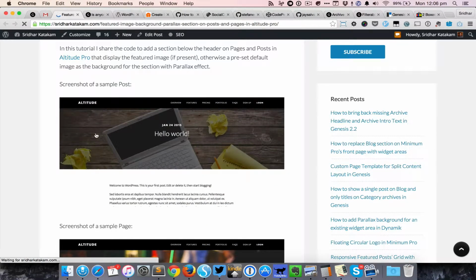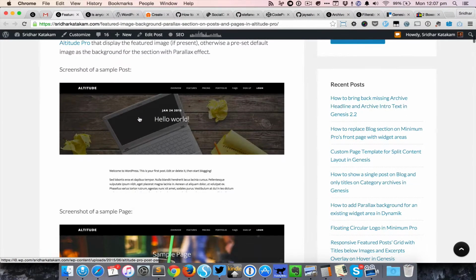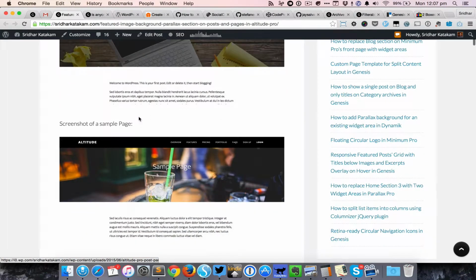So the featured image, if it is present for a post or a page, is going to appear below the header and above the content as a background, with the post meta info appearing like this on top in the middle. And as you scroll down, we can observe that the background of the section slightly moves as the user scrolls down. That is the parallax effect. The same thing also works for the static pages.